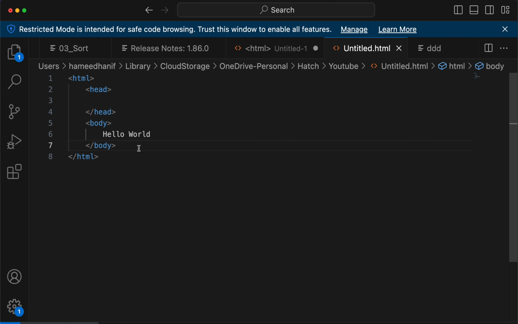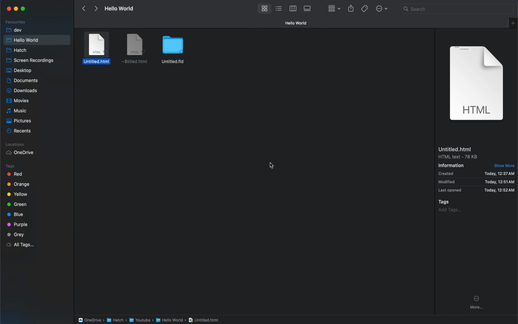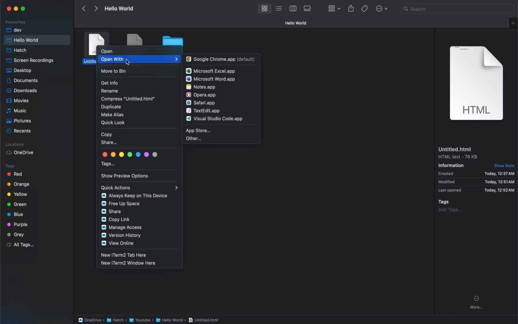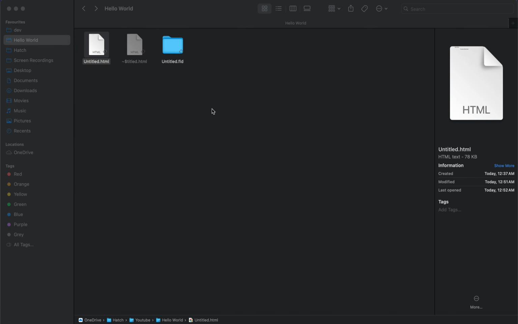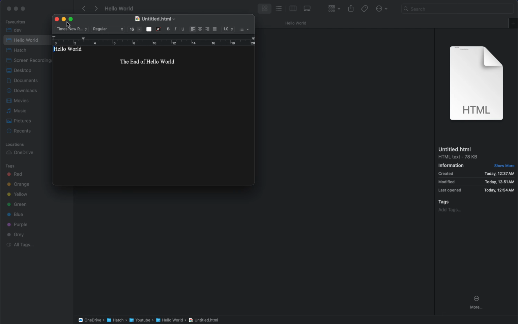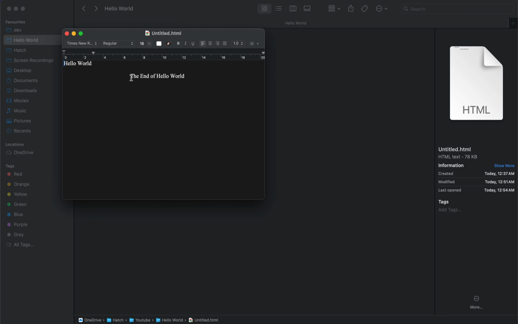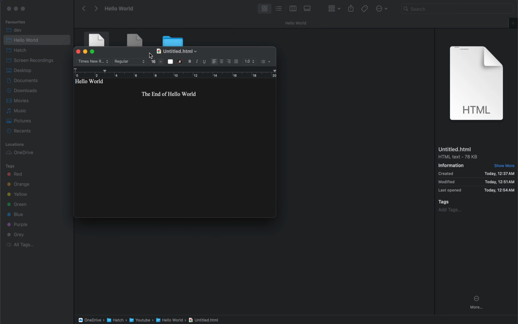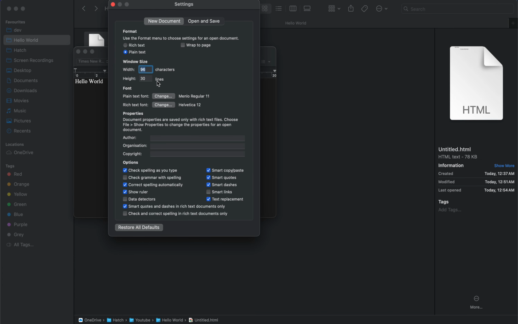So a popular IDE that we're going to see is Visual Studio Code, but still Notepad, TextEdit, all those are IDEs too. So the TextEdit, right? So we'll look at the TextEdit now. The TextEdit has settings.